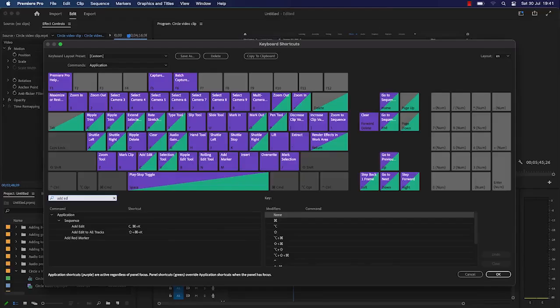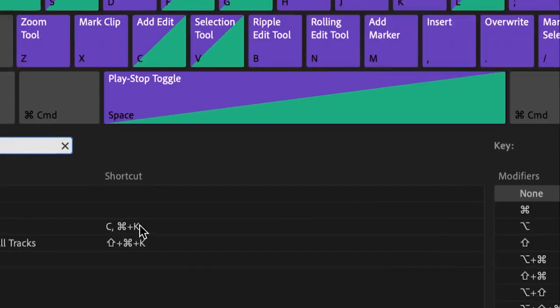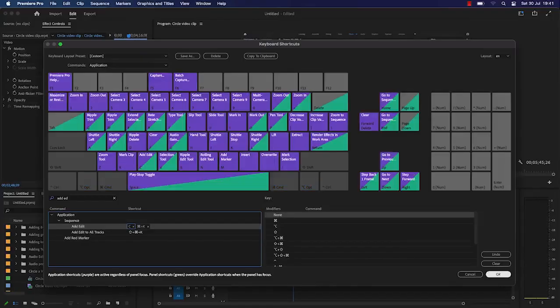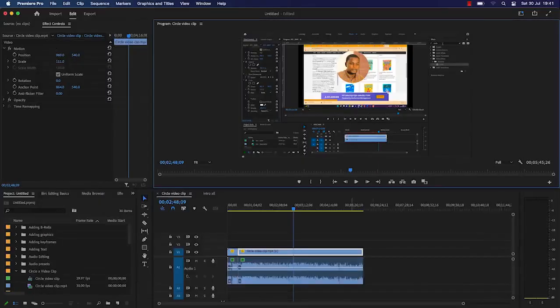So my first shortcut key is add edit. I want to create a shortcut for add edit. The default one is Command K, and I want to replace it with the letter C. For example, over here, if I want to add another one, I just click on this and press the letter I want to add, for example the letter C, and it takes it. Then, once I come over here, the letter C now takes the place of my add edit.